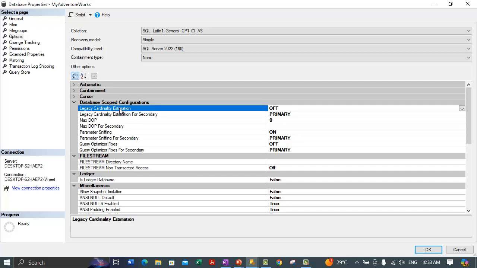So the first property here is legacy cardinality estimation. If you don't know what cardinality estimation is, basically that is to know the number of counts required by each of the operations in an execution plan. That is the definition of cardinality. If you haven't watched my videos on performance tuning, I have created some videos on cardinality and statistics, so please watch them if you want to go into detail on what cardinality is.